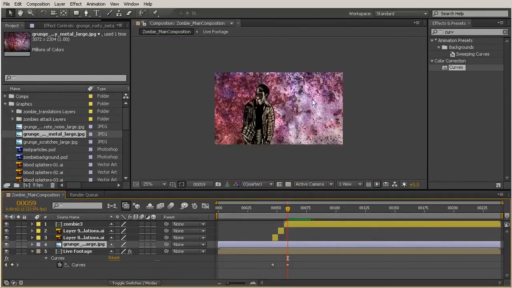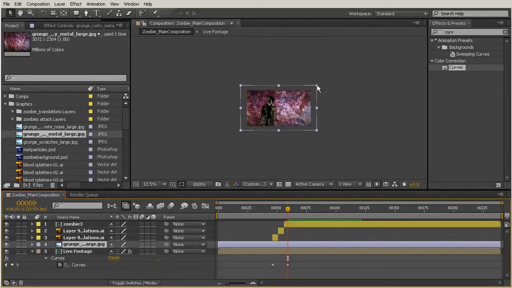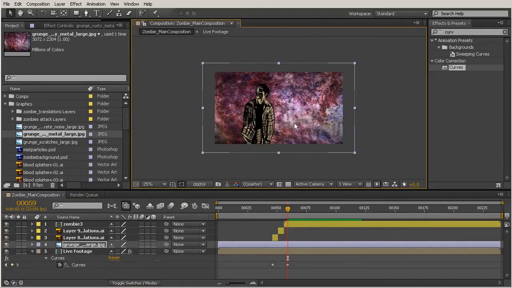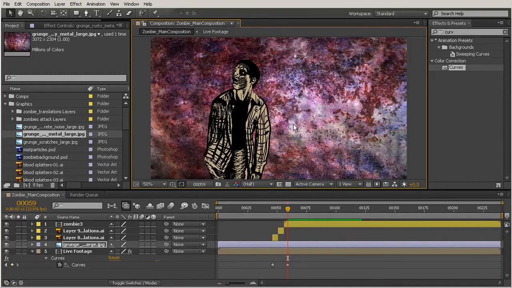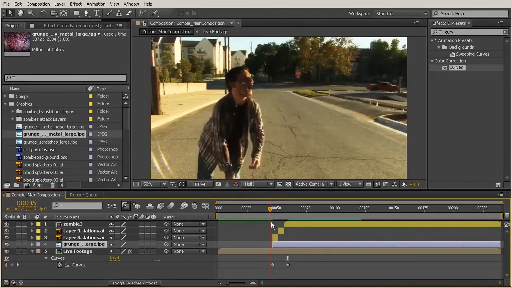Now we'll zoom out of this a little bit, and I'm just going to scale this down, still giving myself a little bit of margin for error around the edges, but that's just going to make it fit our comp size a little bit better. And I'm also going to drag the edge of this layer in so that it begins right at the same frame as my transition. So it looks a little bit like this.